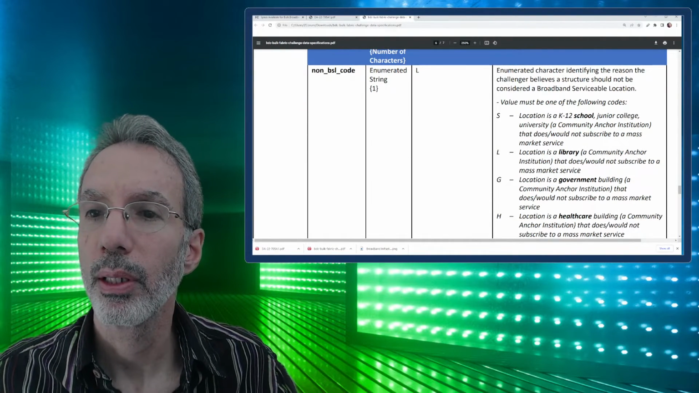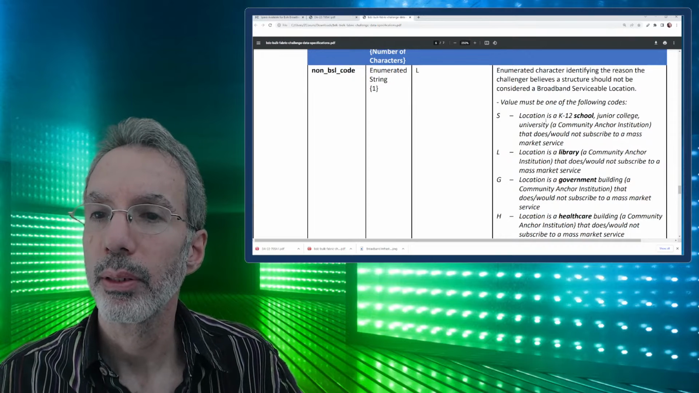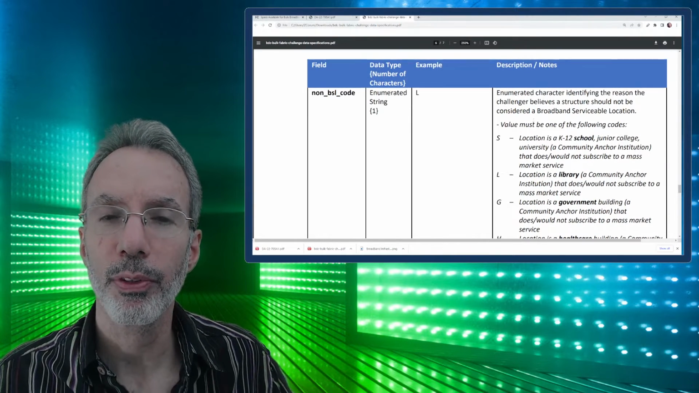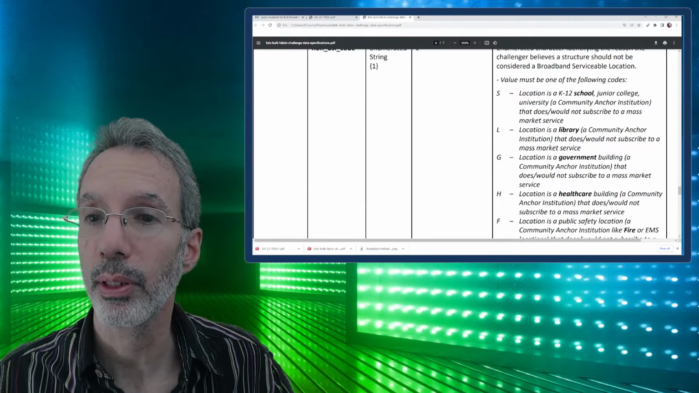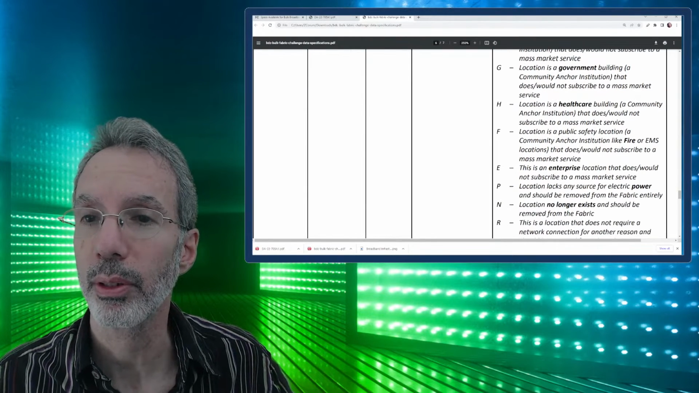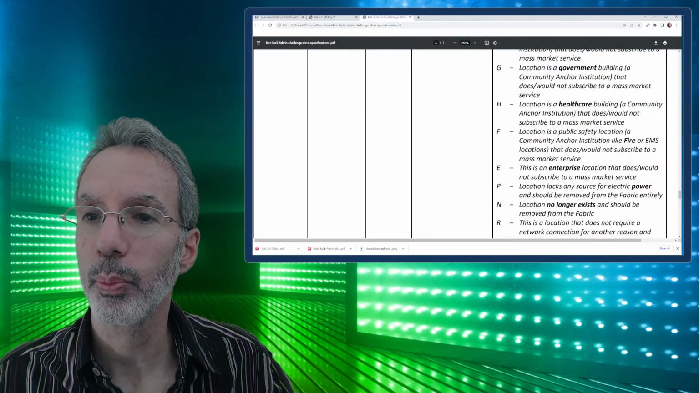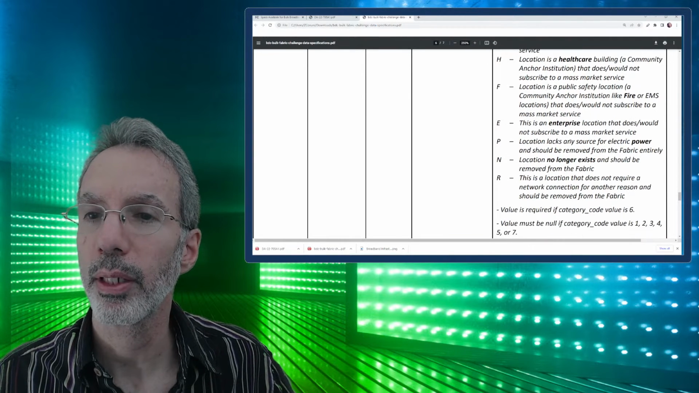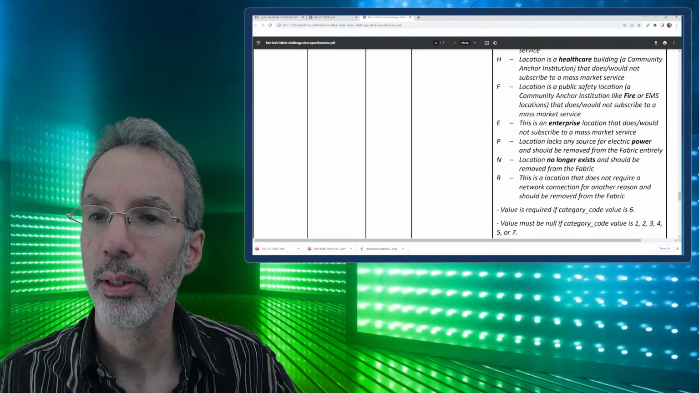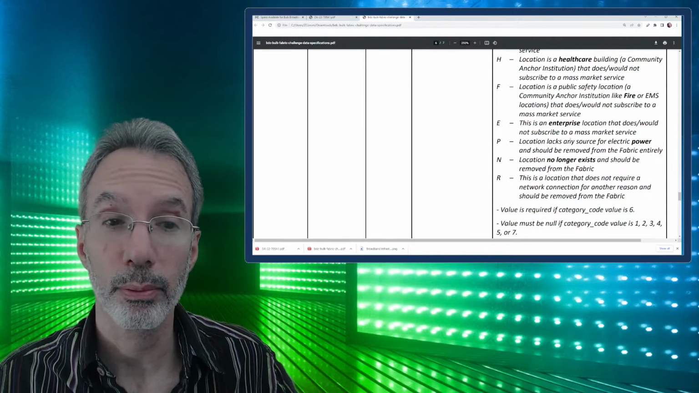Non-BSL code. This would be the type of location, so if it's not a BSL, then you would put why it's not a BSL. Is it a school? Is it a library? Is it a government location? Healthcare, like a hospital. F would be fire, EMS. E is enterprise. P, there's no power.